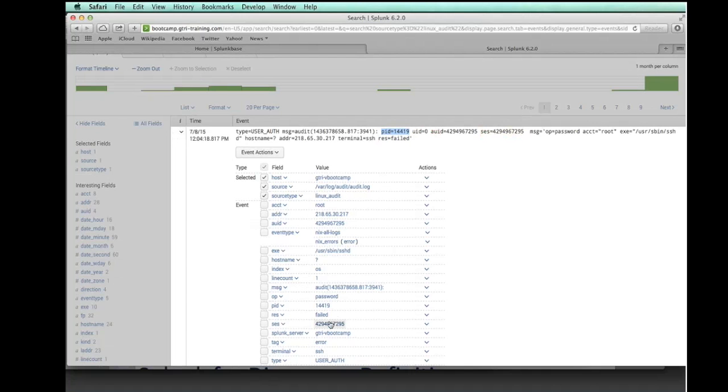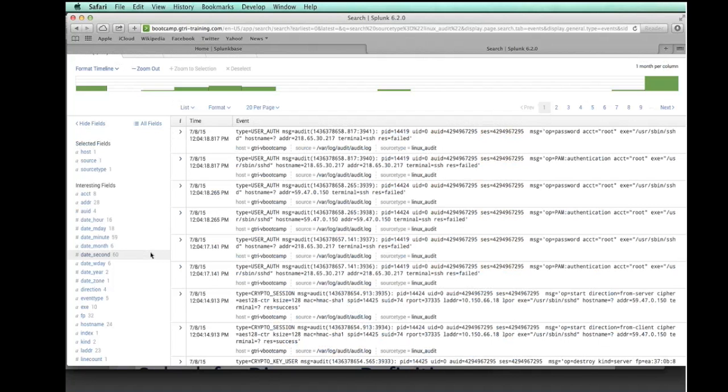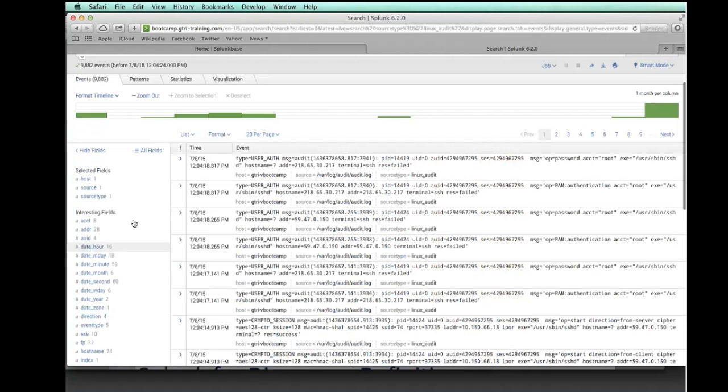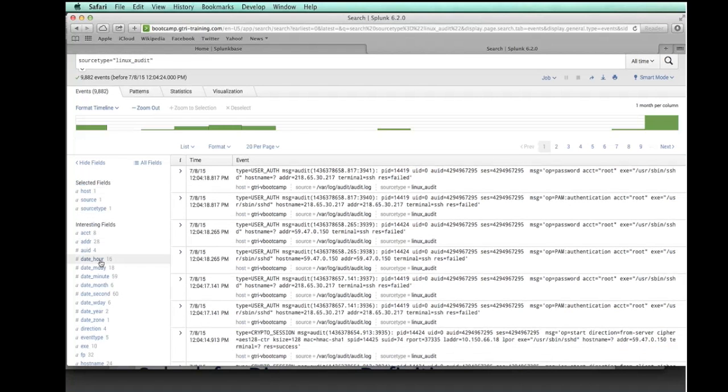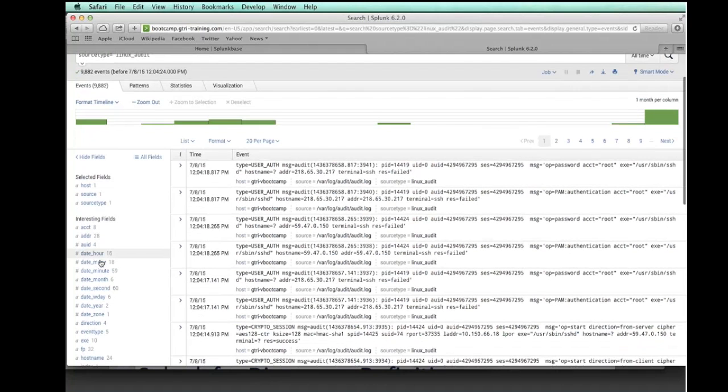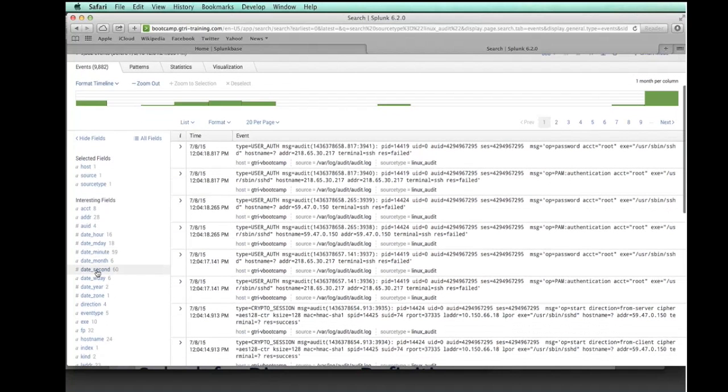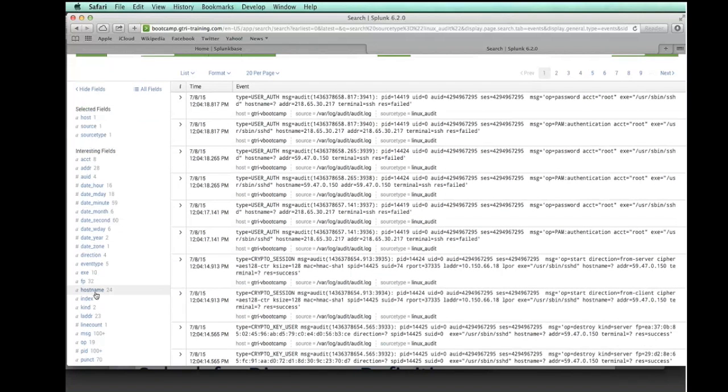Each event might not return all of the same fields, is what I meant to say. On my search up here, which was Linux audit, there's one host, one source, and one source type. Out of all the messages received, 16 of them had date hour fields in them, and 60 of them had date seconds in them. So there are different messages, but a lot of those messages contain some of the same type of information, and those are called fields. So we can see that, and it's able to do this on the fly, pulling out the fields. All right, back to the slide.